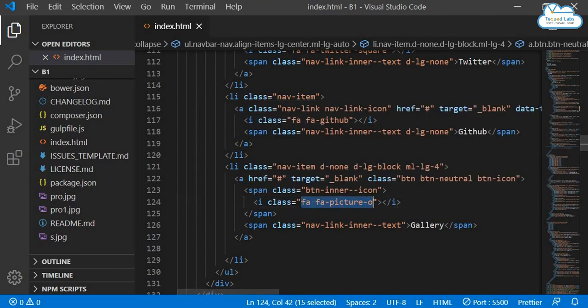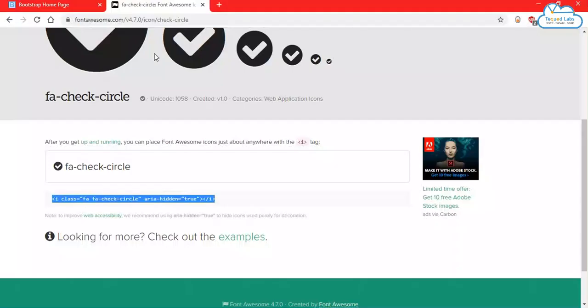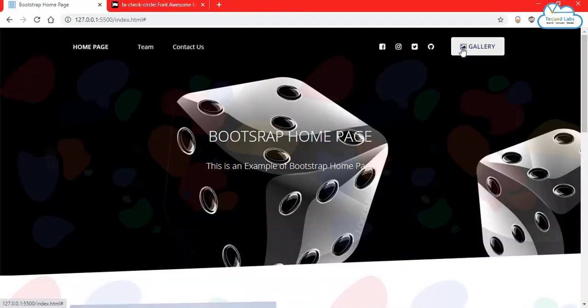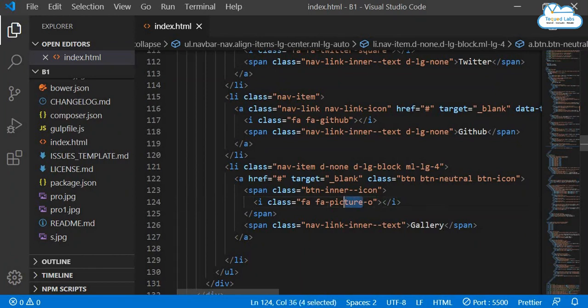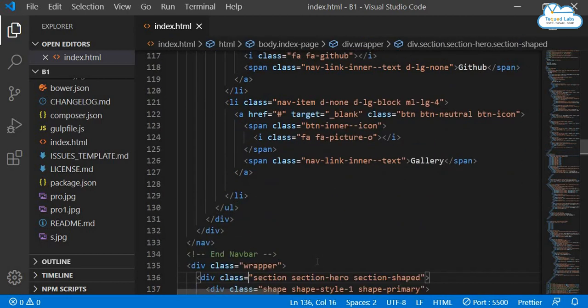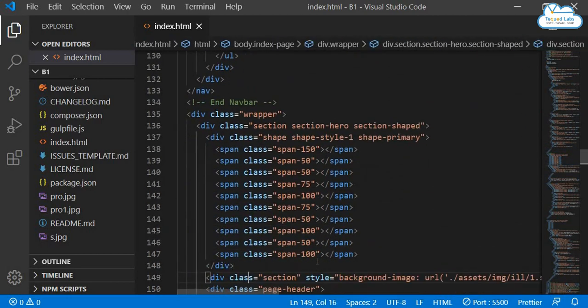You can add this picture O, right? What does this give? This gives the gallery picture. There's an icon near the gallery, right? So this can be obtained using picture O. This is completely free of cost. You don't have to pay any amount to the founders or to Font Awesome. It is completely free. You can use that.